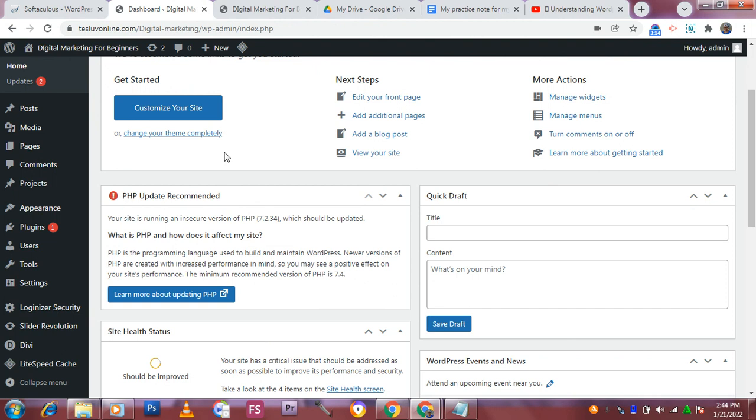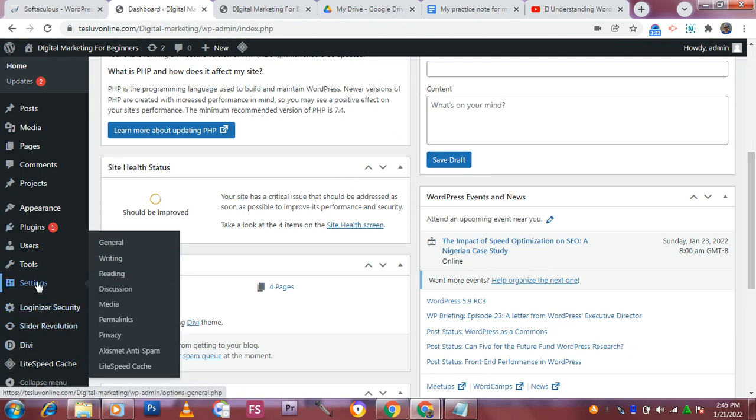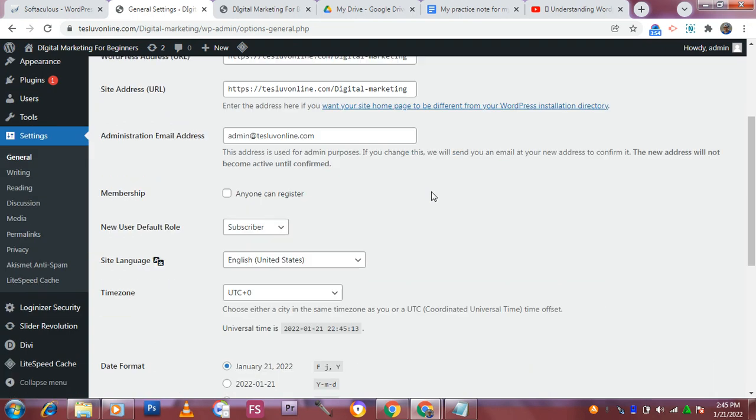So now we are already in our site, in our dashboard. Now, what we want to do quickly is edit and set our tags, so we come over to settings and general. As you can see, I already put something here, which is digital marketing for beginners, and I have also put something here as the tagline. So this is what is going to show on our site: digital marketing for beginners, digital delivery of values. So this is the way it's going to be.